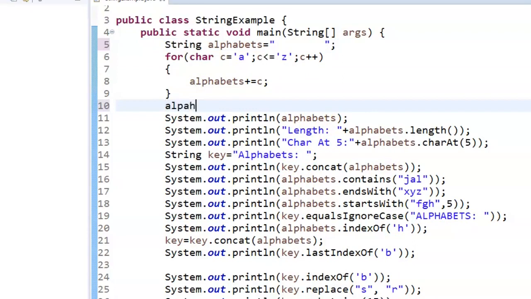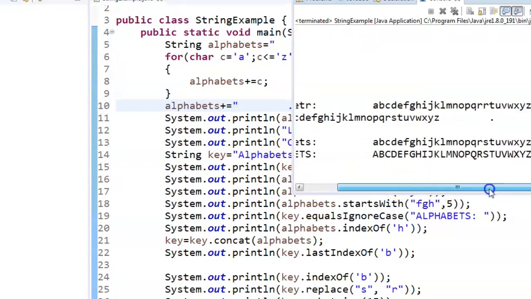So I can say alphabets plus equals, in double quotes I can give a lot of space. This is just for you to see that it is adding trailing spaces. I'll run this and show you that it has added some leading and trailing spaces. You can see here there are some leading and trailing spaces.